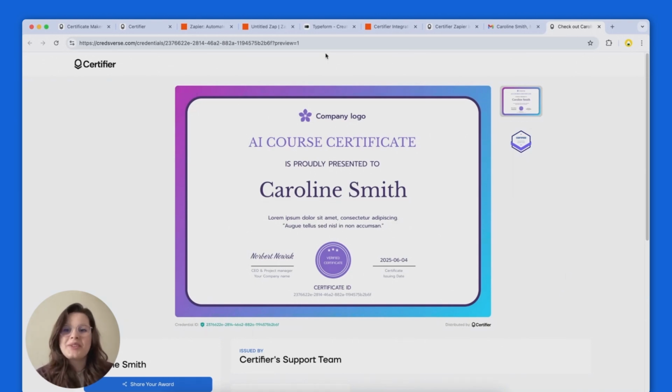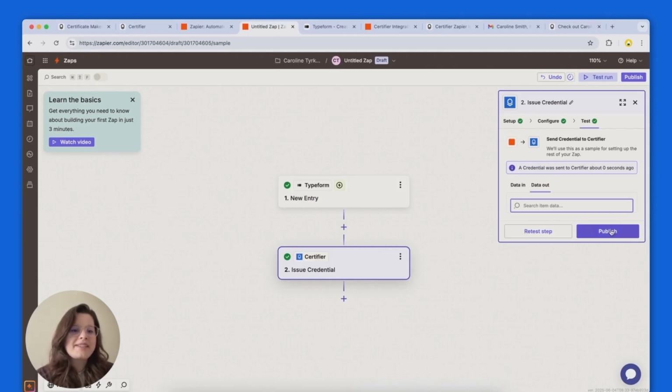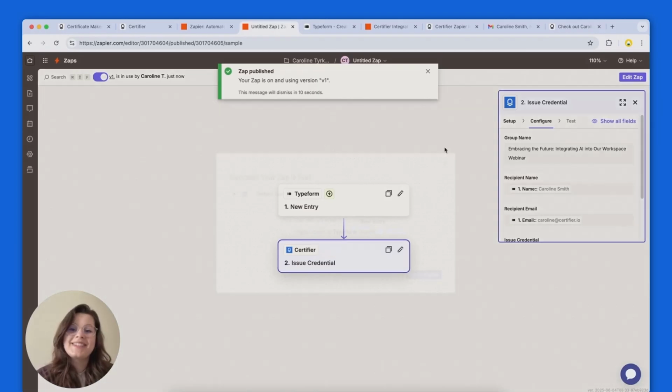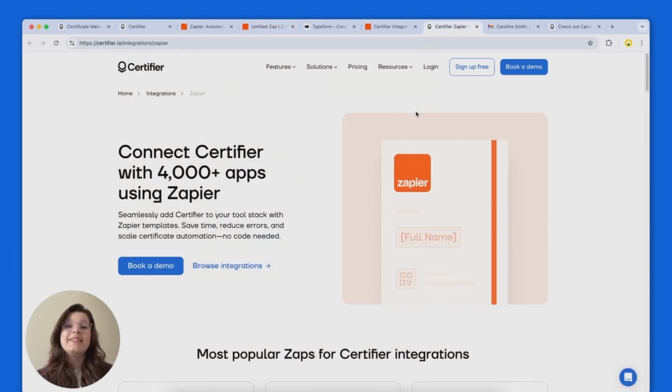So now we just need to go back to Zapier and press on Publish. After you do that, the Zap will be live. And that's it, it's that easy. Now it's time to create your first integration with Certifier.